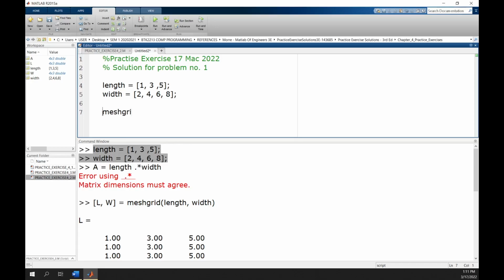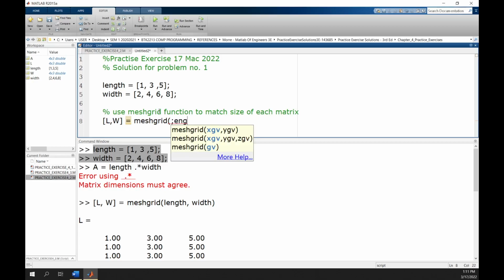Sorry, saya nak buat comment, actually use meshgrid function to match size of each vector or matrix. Okay, so to do that, this L dengan W ni is your new variable name, and then meshgrid. Okay, and then this is the original one, length, width.